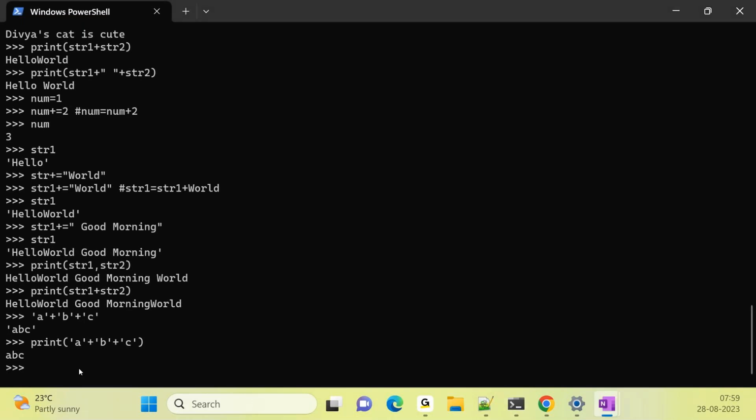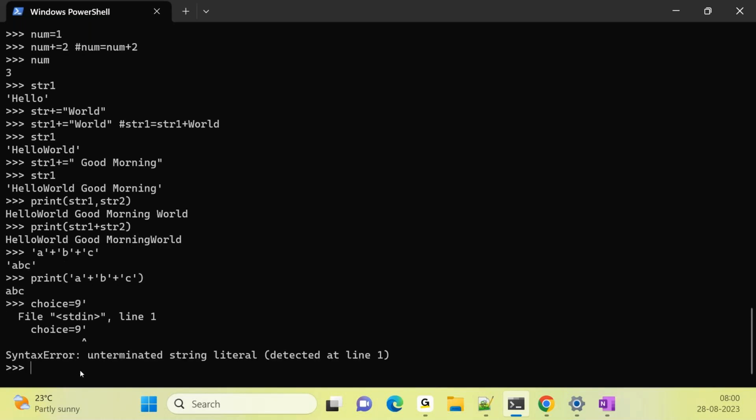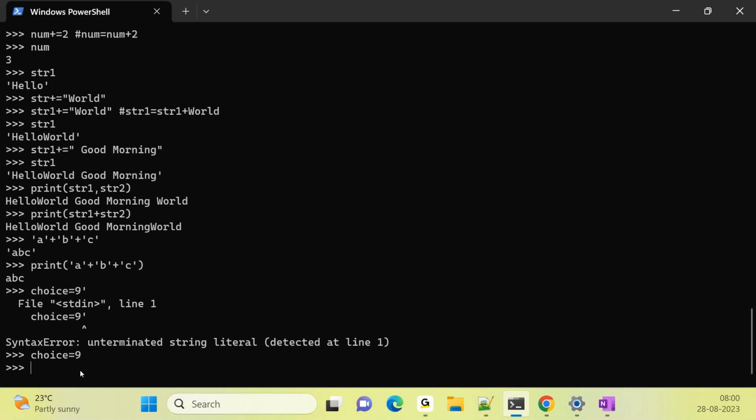So now I'm going to do a different use case. choice equal to 9. So this is a variable. What is the data type here? What is this data type? Integer. Sorry, somebody was telling something. Yeah, go ahead. Okay. So it is an integer, right? So it is an integer choice.